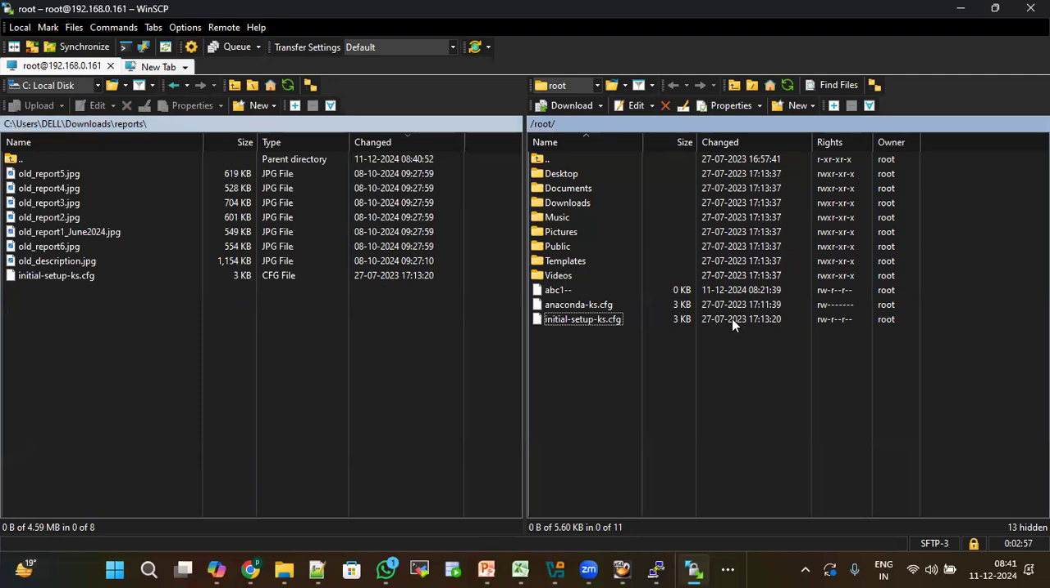Linux means when I installed the Linux operating system, that day, I installed in the 7th month. So that's why it's showing that, that is the file changed time. So this file is copied. Suppose if you want to copy this file to the Linux server, yes, copied. Like this, we can transfer the file.